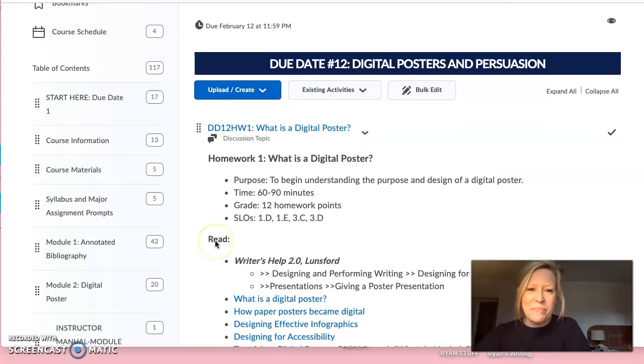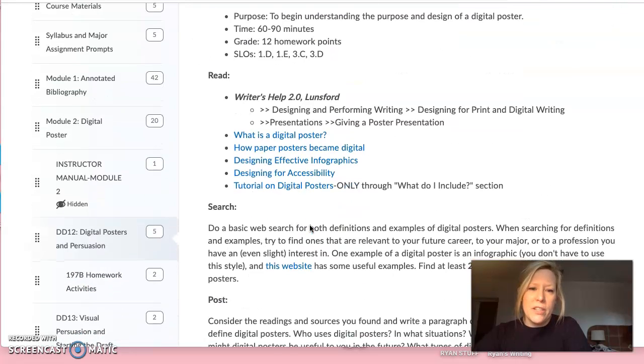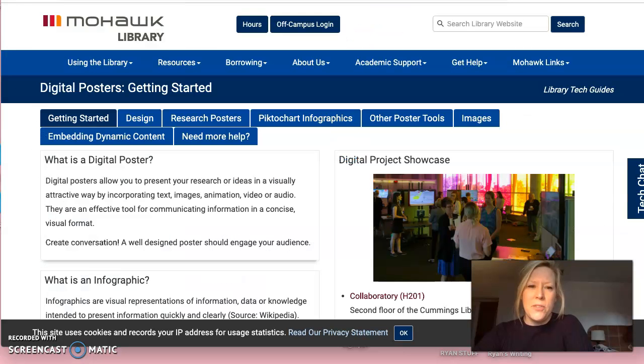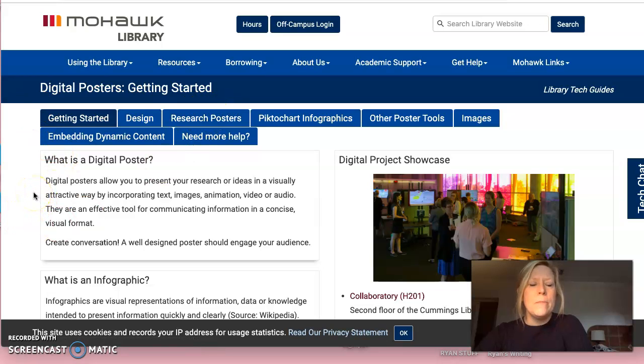So let's jump in. In this first due date, you're going to be exploring what a digital poster is. There are a couple of links here as well as some readings from our textbook Writer's Help 2.0 that should help you wrap your head around what we mean by digital poster. The first link will take you to Mohawk Library's Digital Posters Getting Started. As you can see here, a digital poster is basically a digital display of information that allows you to present your ideas or research in a visually attractive way by incorporating text, images, animation, video, or audio. Basically the idea is to communicate information in a concise visual format.